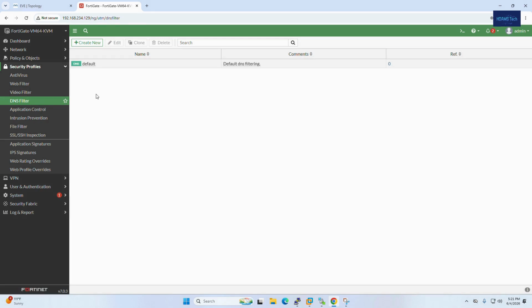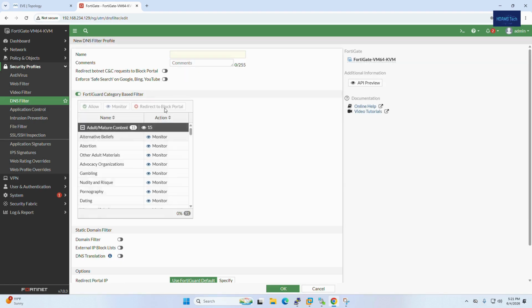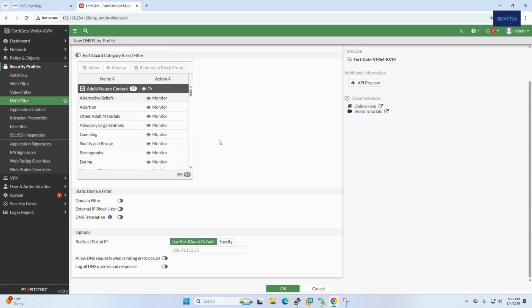And DNS filter blocks harmful websites at the DNS level before the user even connects. It stops access to phishing sites, malware domains, and unsafe internet destinations early. Blocking and fast protection stops threats early.